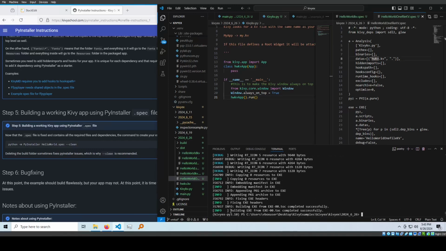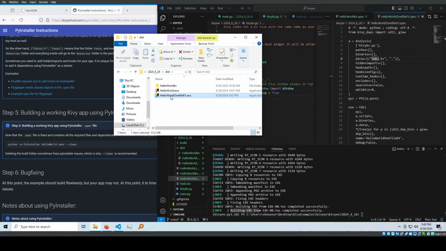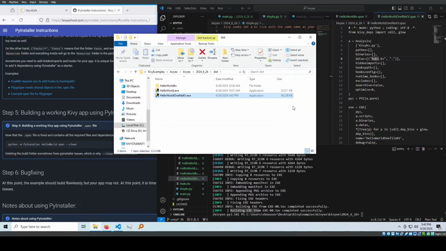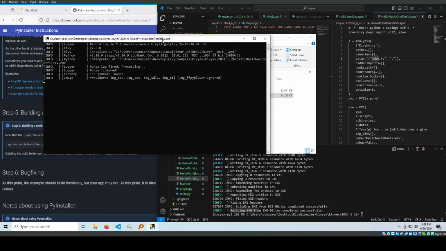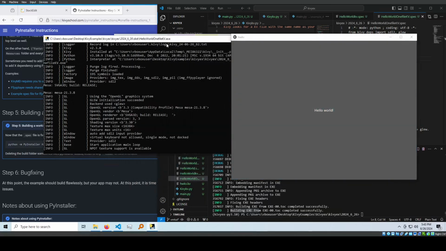Okay, and I'm back, and it built the exe successfully. So let's go here. Let's go to the distribution folder. Now you see it's a onefile, and it's Hello World onefile kv.exe, and it's slightly bigger, around 2 more megabytes. Let's see if it runs properly. Okay, correct.